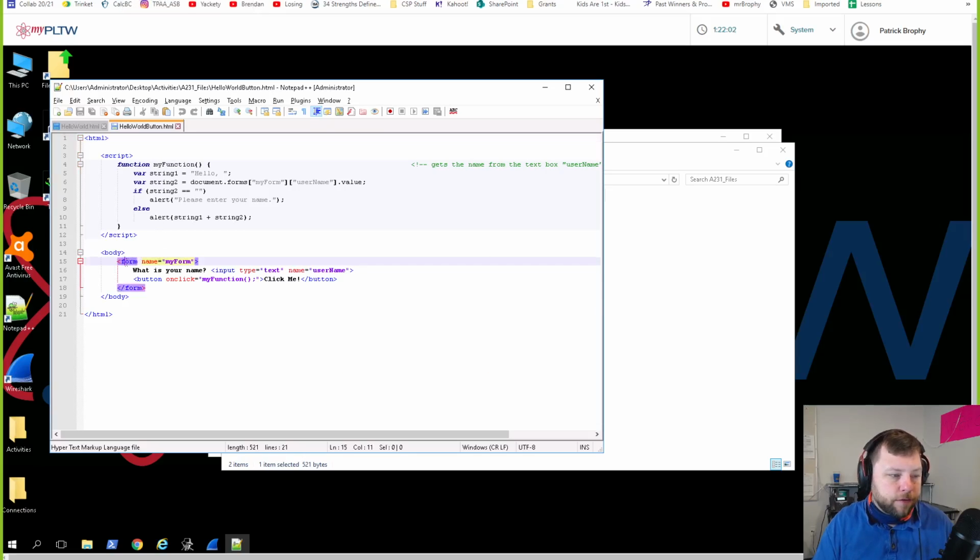Oh, it's actually a form to fill out, like a Google form. So what is your name? And then it's looking for input. Okay. And it looks like there's probably some kind of button. I'm guessing that's what button means right there. It's going to make a button. And then it's probably going to on click equals my function. So I'm guessing.